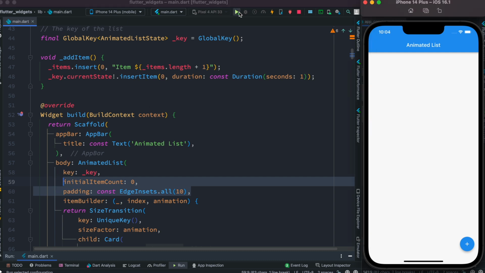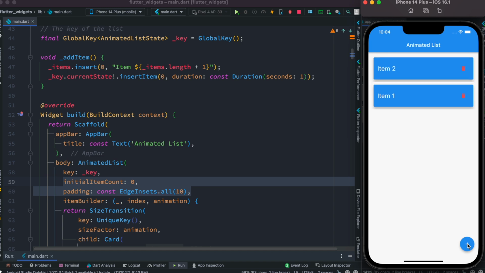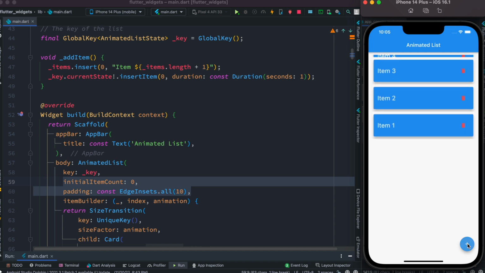So let's go ahead and run it one more time. Then we'll be able to click on this and see an item that pops up from here. As you see, the item popped up, and here we have the title Item 1. We can click on it one more time, and we'll see we have a new item. As you click more, we'll have more items.